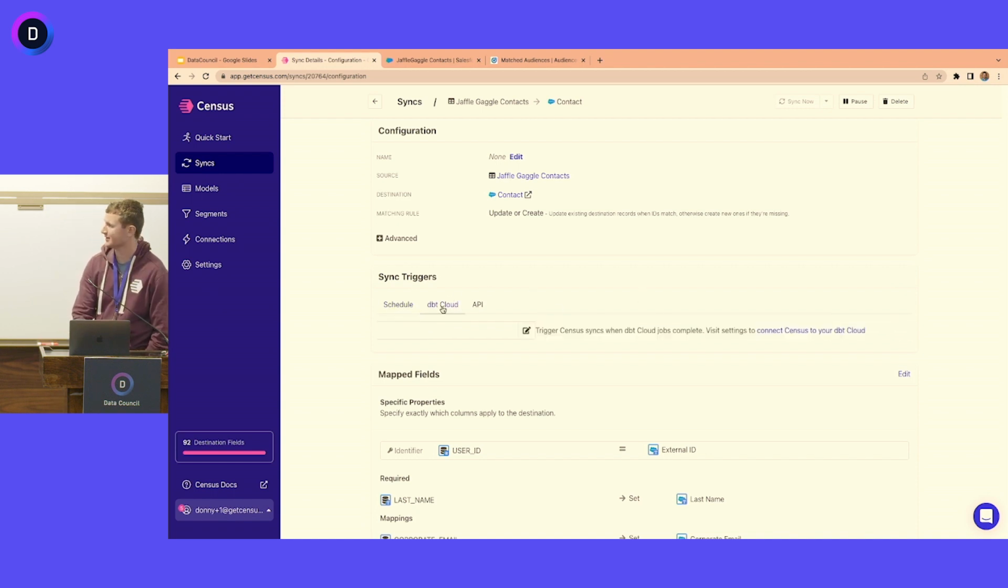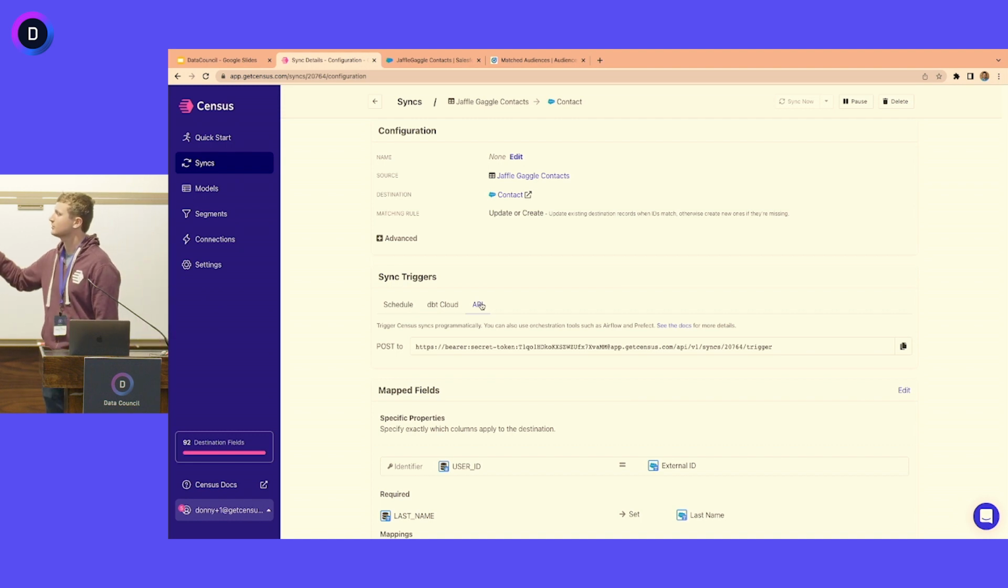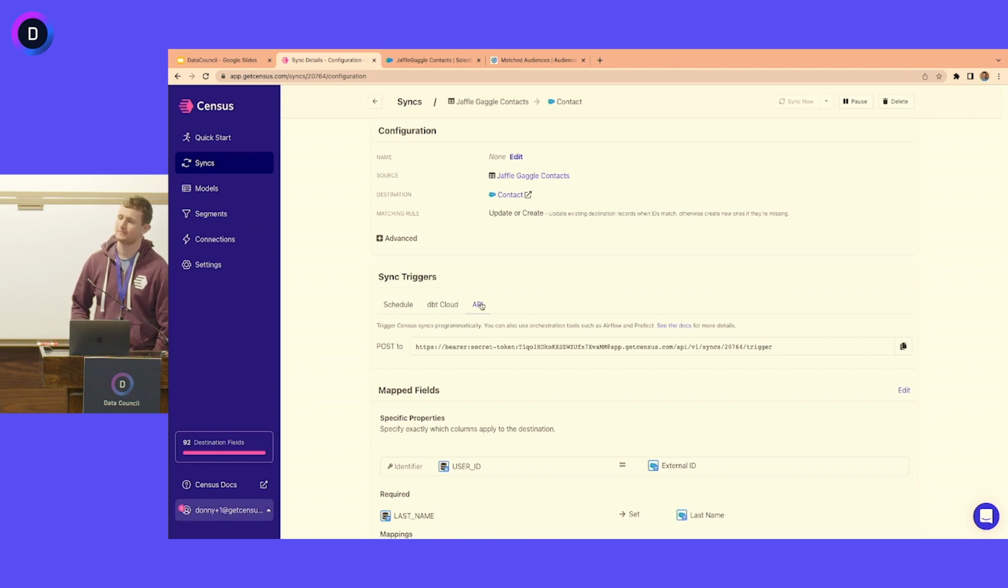We also have the ability to kick off a sync via dbt Cloud, or that interoperability piece that I was talking about earlier. You can use an API trigger, just sending a POST to this endpoint, and we'll kick off a sync. You can have that live within whatever ecosystem or orchestration layer that you have.